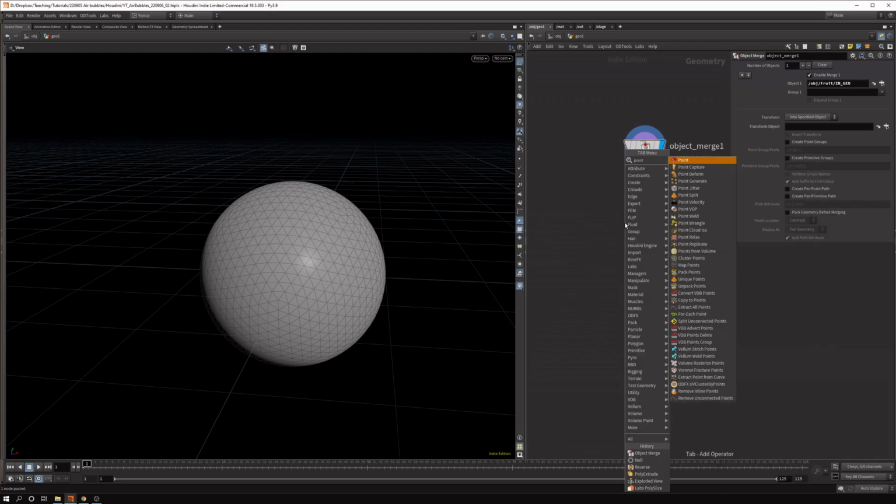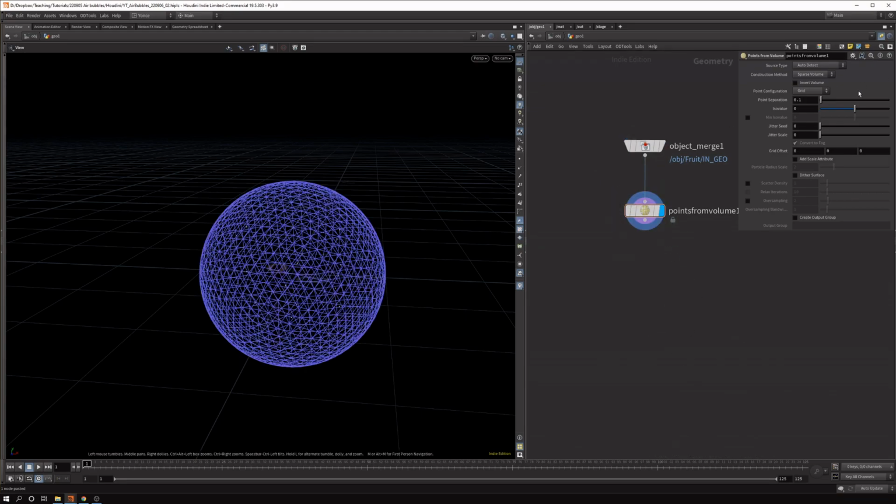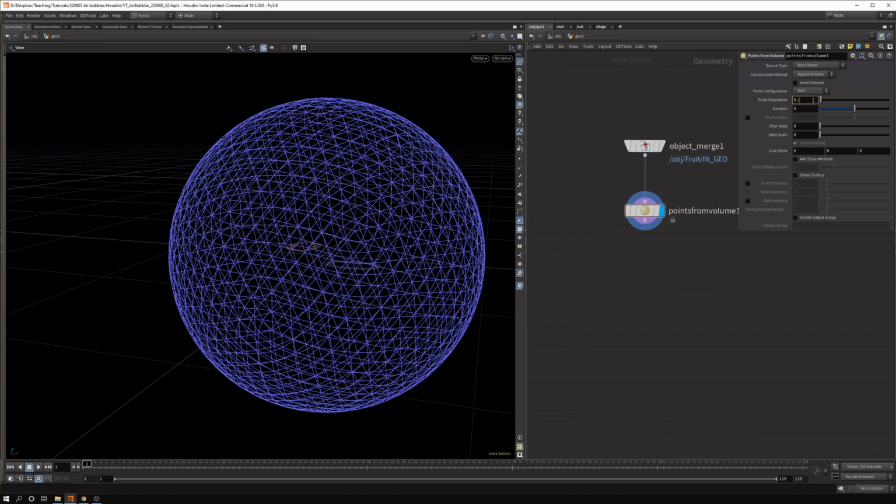Then the node we need to create points is a points from volume. So what I'm going to do is generate the points first and then use those points in a particle network instead of sourcing them in the particle network. Because that way I think it's a bit more art directable and a bit easier to navigate later on. So here you can say the amount of points you want. I think for bubbles, you want to go relatively low, maybe to something like this.